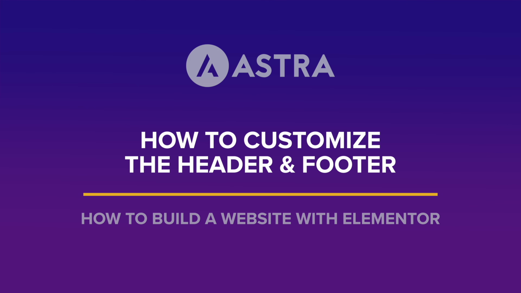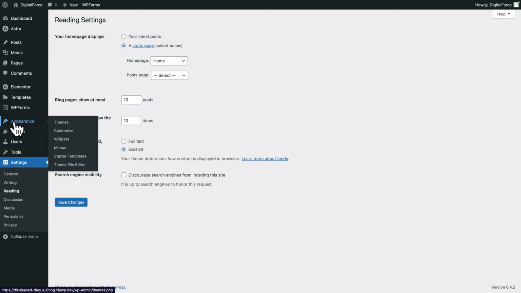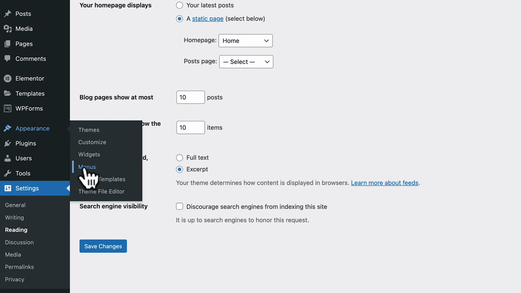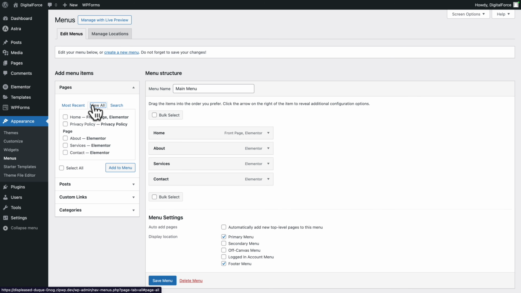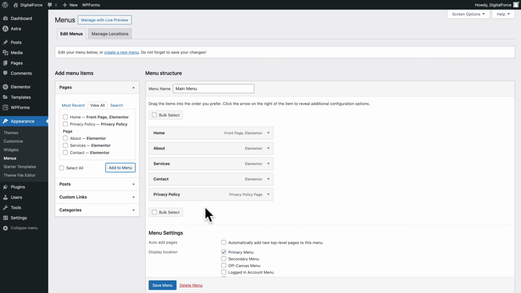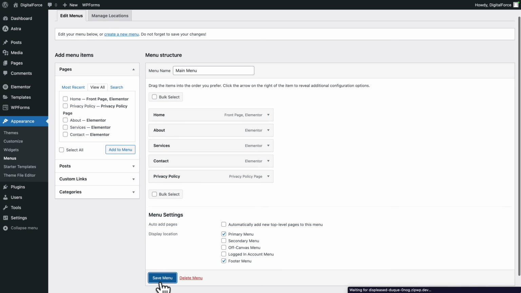Next, how to customize your website's header and footer. And next, we want to change the header with the Astra header builder. But before we can do that, there is something I want to show you. Next, go to Appearance, Menus, click on View All, select Privacy Policy, and add it to the menu. Now, we will remove this later, but for the time being, just click on Save Menu.